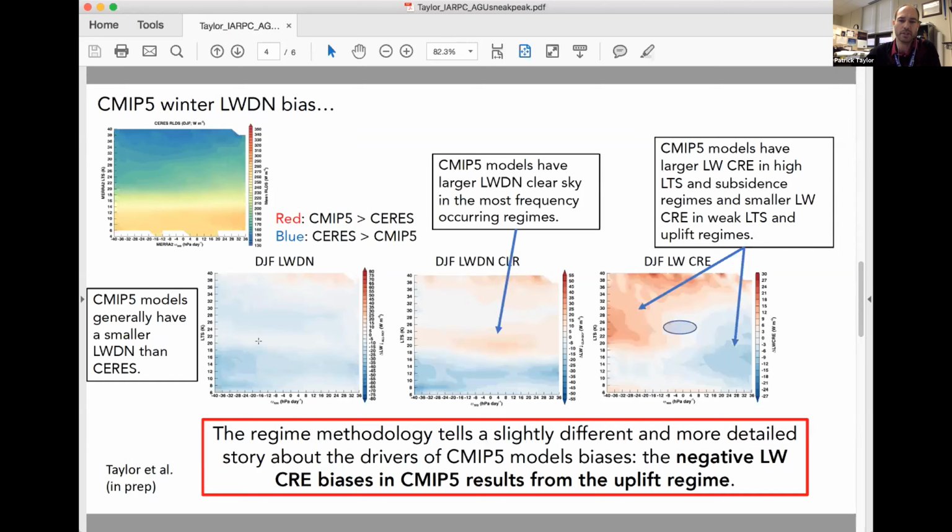But if you break this out into the clear sky versus the longwave cloud radiative effect contributions, there are some really interesting things that you can see. Here in the middle of the plot are the regions that are happening most frequently, where in fact the clear sky biases are higher than CERES, so it works opposite to what you see in the downwelling longwave. But you see the cloud biases in this case are slightly compensating.